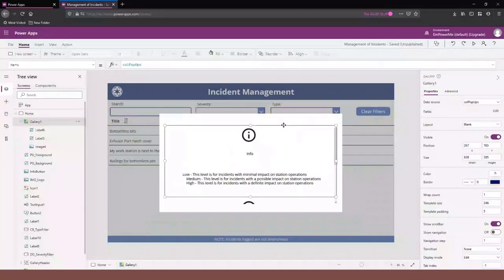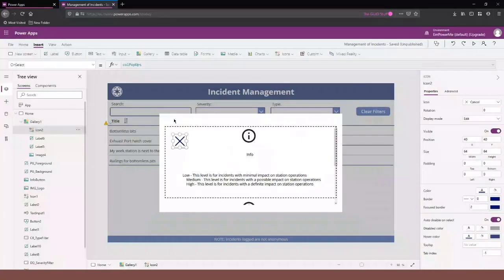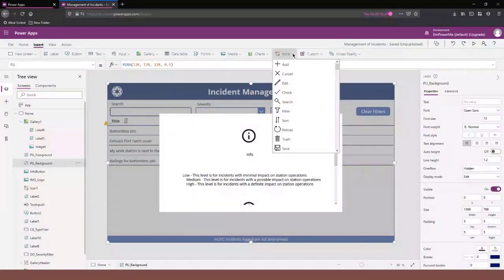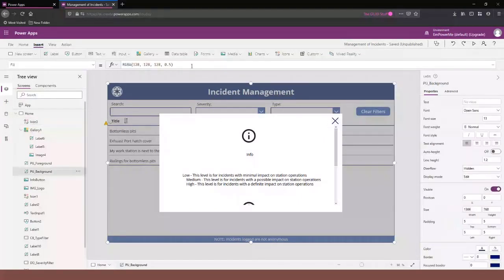Before we get there, we want to be able to close this pop-up. So I'm going to insert an icon, and we'll just use our close cancel icon here. And whoops, no, I'm in the wrong thing. I'm in the gallery. I don't want to add it to the gallery. I want to add it to the page as a whole. All right, there. And we're going to use that in a moment. When we click that, that's going to close our whole pop-up.